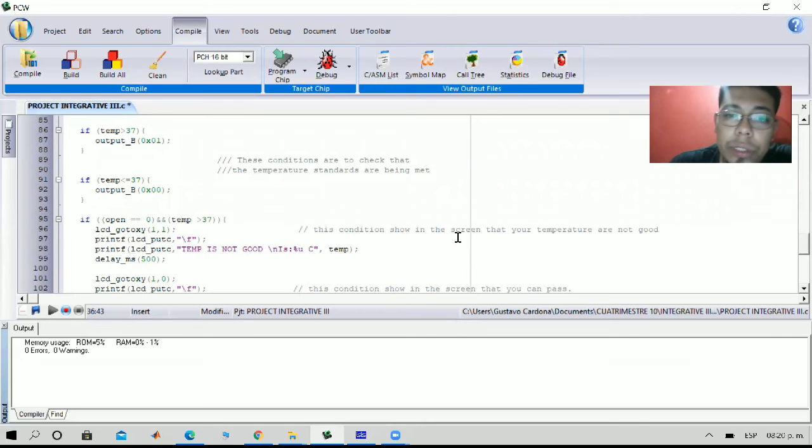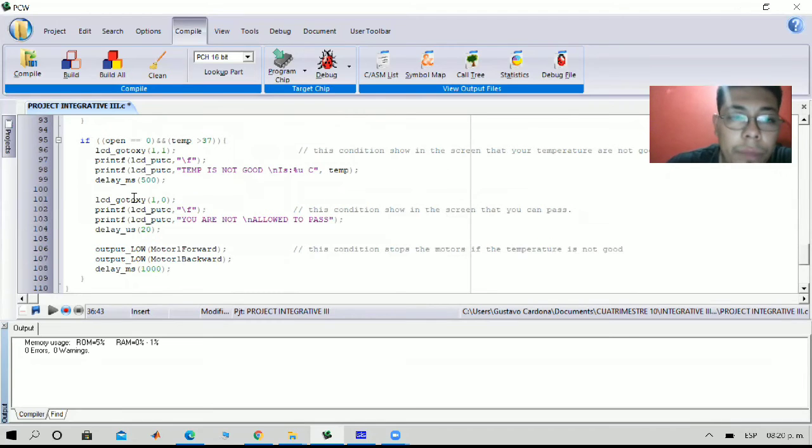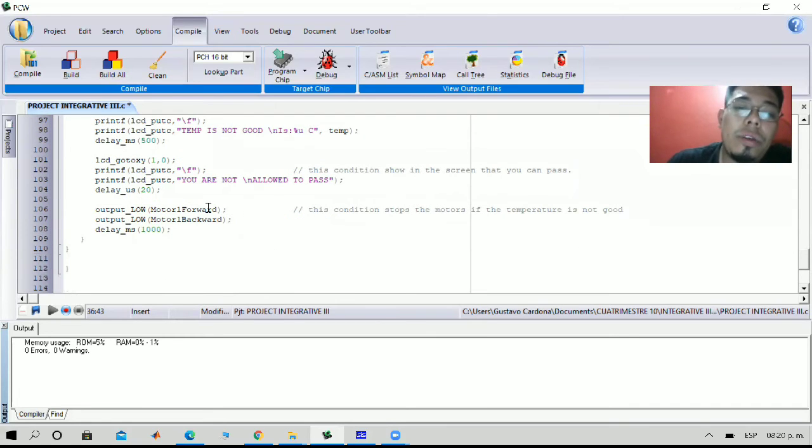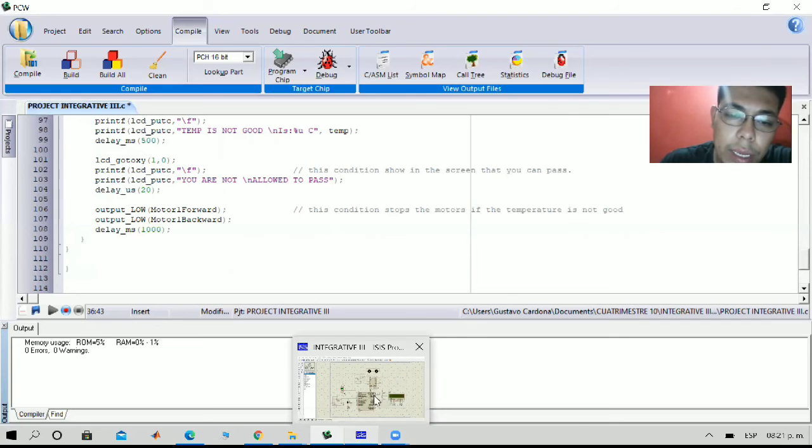And these are conditions that check the temperature standards are being met. This is another condition that shows a message that the temperature is not good. And this is another that says you are not allowed to pass. When the LCD shows this message, the motors detect a bad temperature and are turned off. And then I show you my simulation.